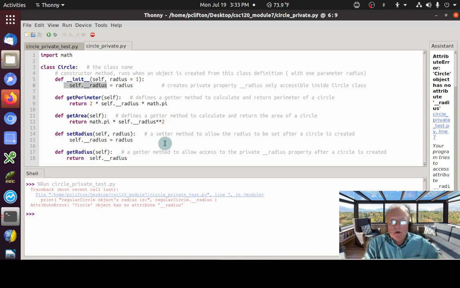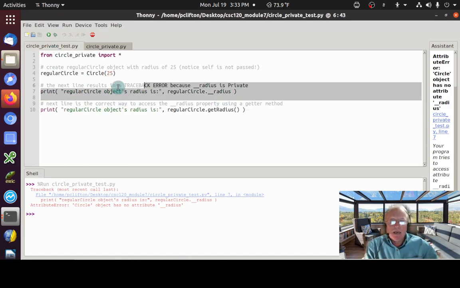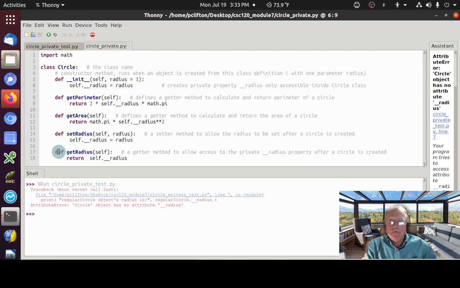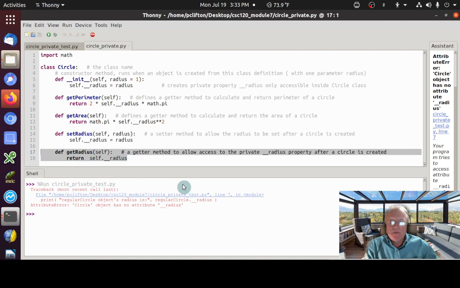So the only way we're going to be able to get to the radius is through our getter method here that we wrote that's called getRadius. Okay? Here's that getter method to get it. Okay?